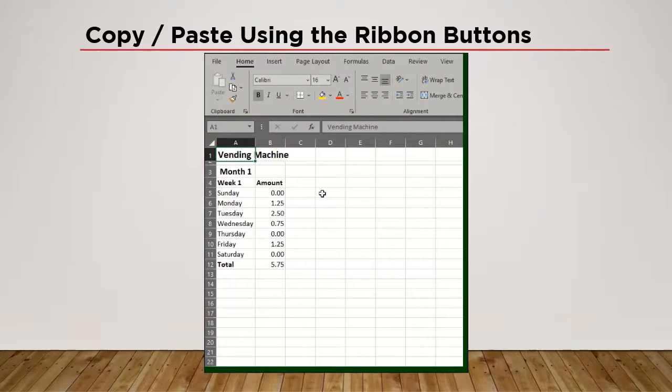I've decided that I would like to copy the layout of what I've done for this first week, and I would like to put week 2 to the right of where I have week 1. So what I would like to do is select week 1, and I'm just going to hold down my mouse button and click and drag down over Sunday, Monday, Tuesday, Wednesday, Thursday, Friday, Saturday, and even the word total.